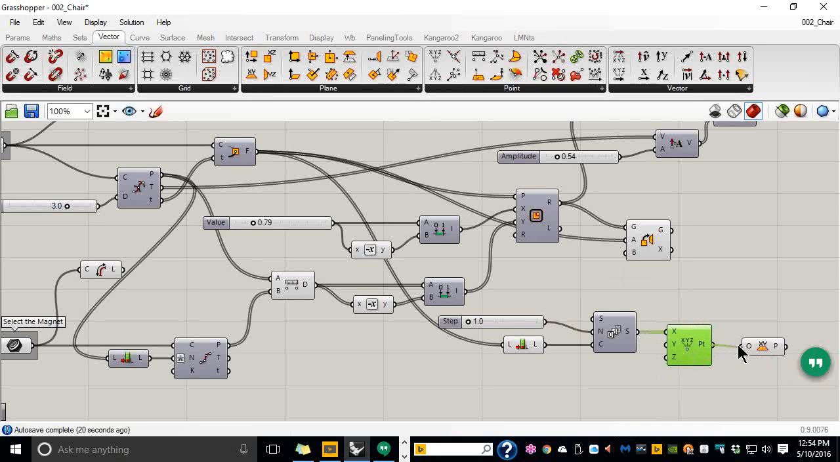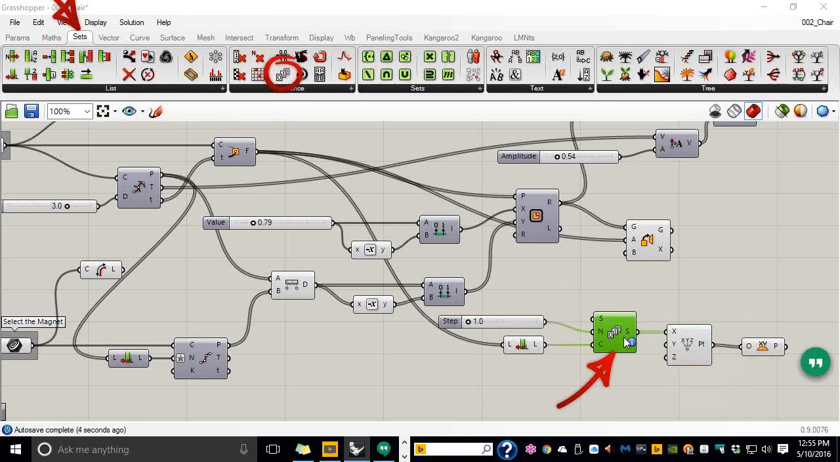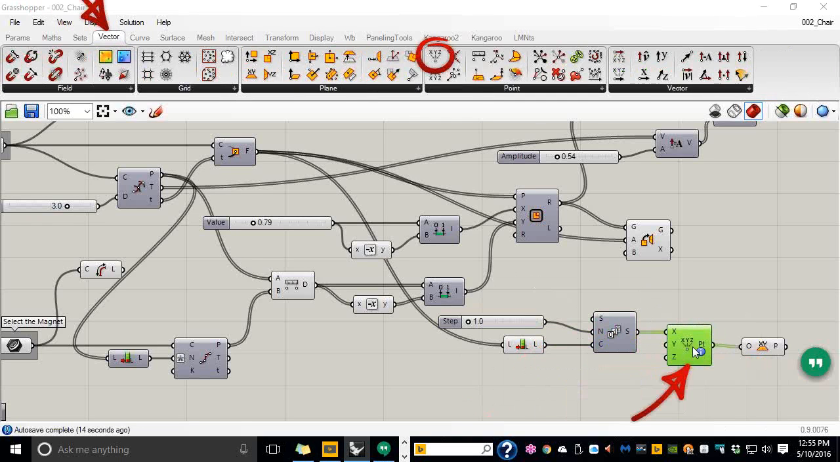And so we got the series from sets. We got list length from sets. We got Mr. Point from vectors. And we got the XY construction plane from vectors.